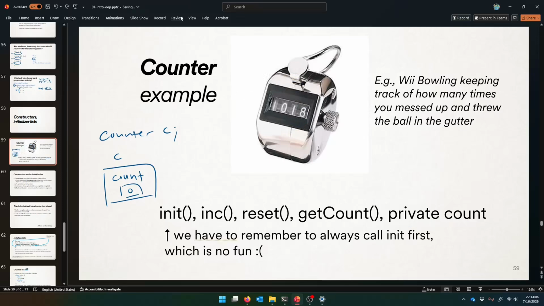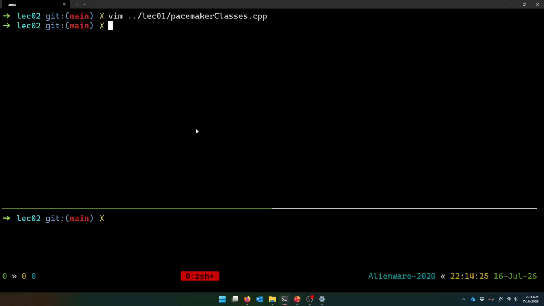It'll be private so the user can't just be like, you know what, I want to increment the count by 5 this time. Whereas really we want to model this guy where you have to click the thing 5 times if you want it to go up by 5. So let's make that happen. Let's make a counting class, and I think I'll just do this all in one file again. So let's do a file called counter.cpp.